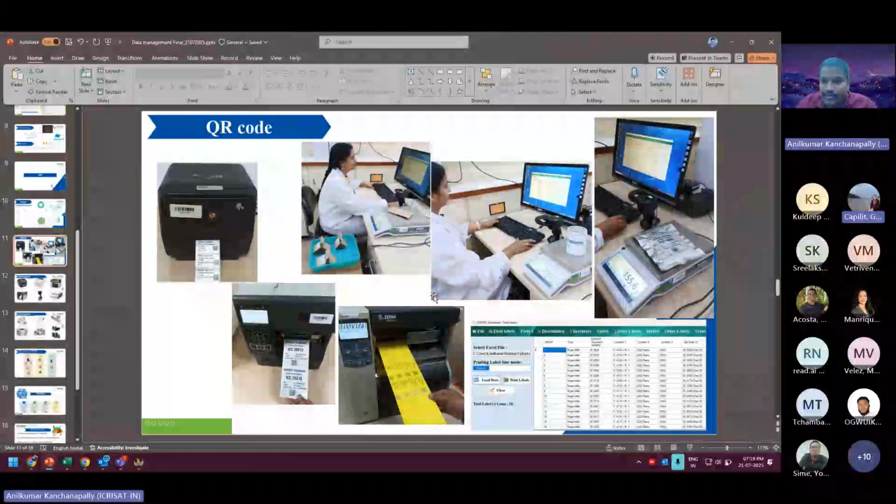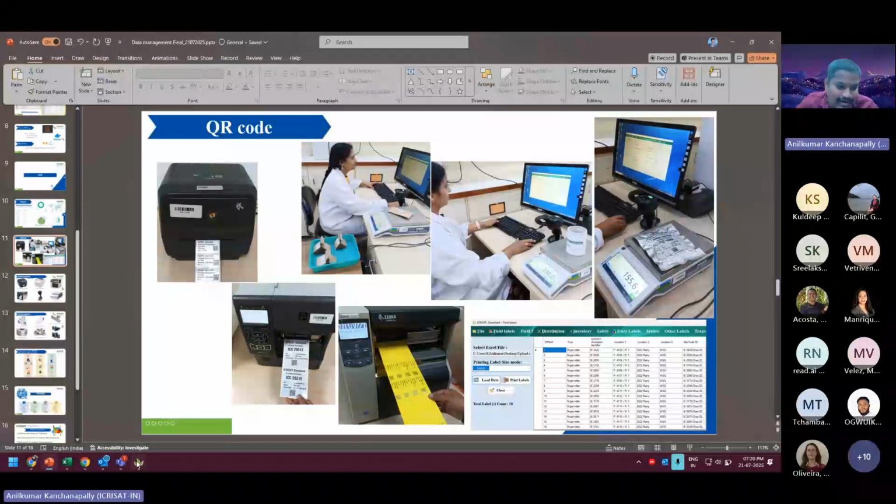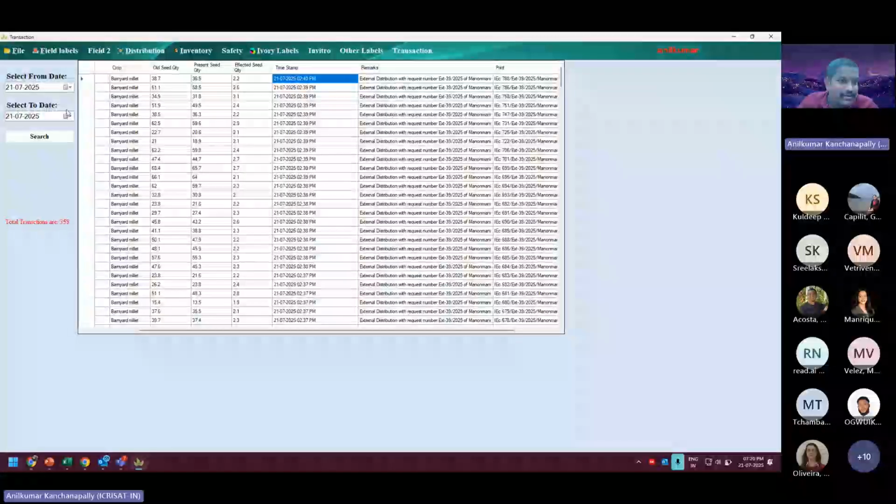Is it right? No. Just for example, the old seed weight is 10 gram. Now the new harvest seed weight is 238 gram. It means the 238 gram will override the 10 gram. And for this transaction, the old weight and the new weight, I will open the barcode application.